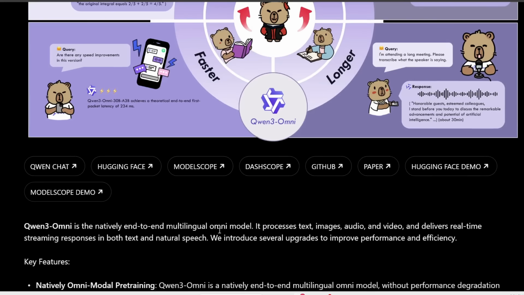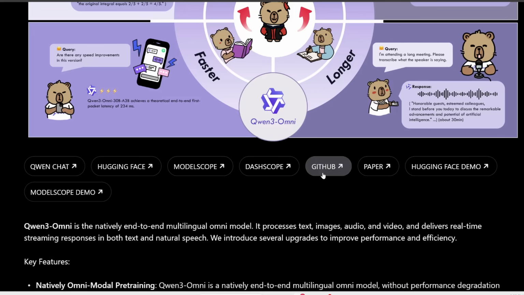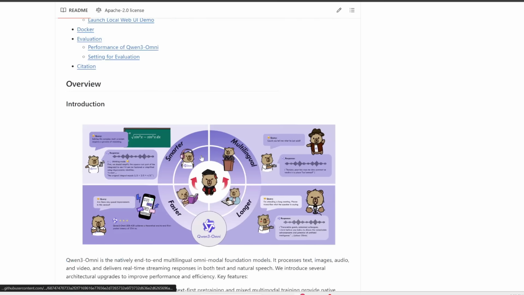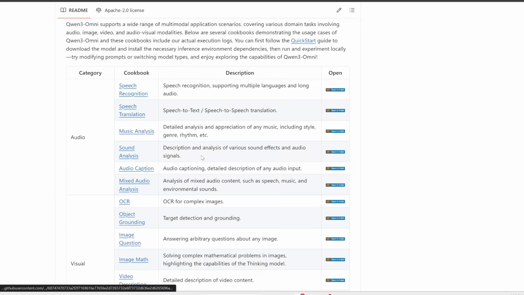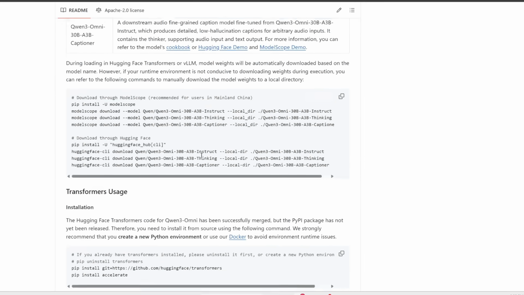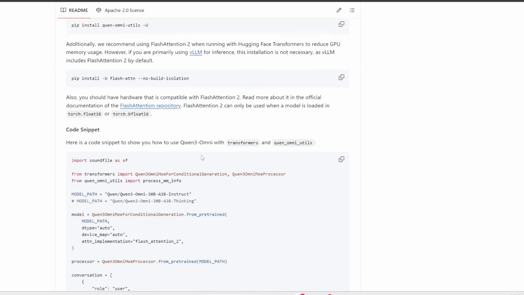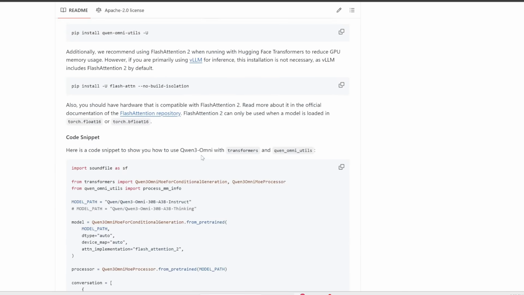Now, in addition to the online interface, the awesome thing is they've actually released everything already. So if you click on this Hugging Face link, they've released 3 different Omni 30B models depending on your use case. And if you click on this GitHub repo, this contains all the instructions on how to download and run this locally on your computer. Notice that this is only 30 billion parameters with 3 billion active parameters. So this should be able to run with some higher end consumer grade GPUs.